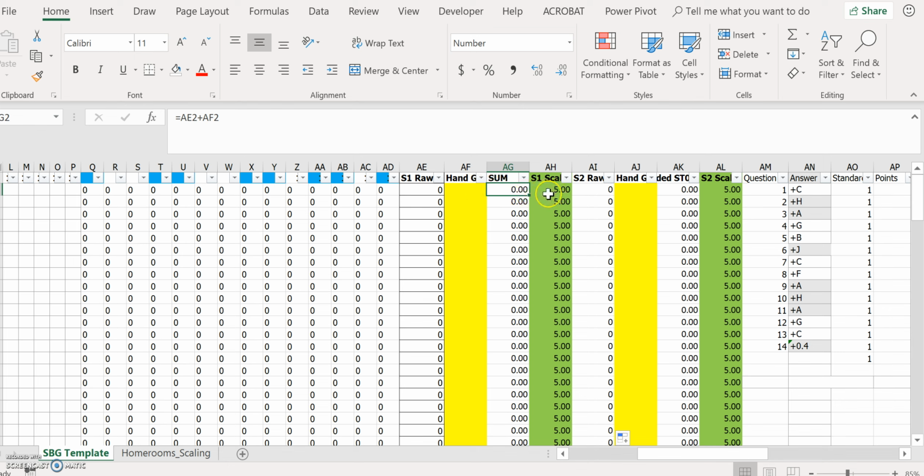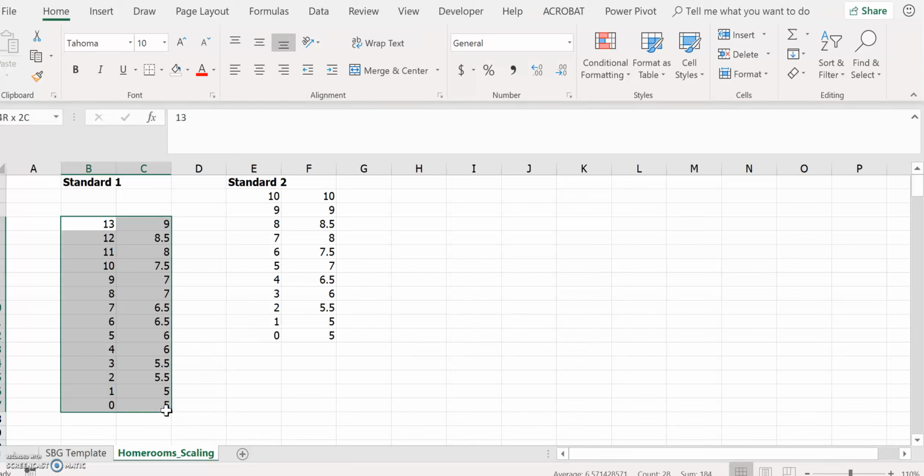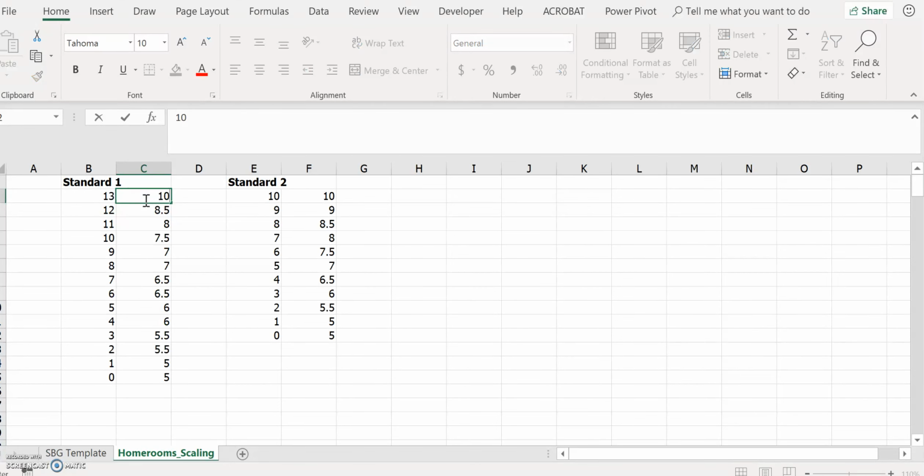And then the other thing you want to do is change your scale, because every test tends to have different numbers of questions in each standard, so you want to make sure that that is accurately reflected. So we're going to homeroom scaling, and we're looking at our standard 1 and our standard 2. You can change this however you want. Let's say now standard 1 has 13 questions or 12 questions. You delete it, bring it up to the top, and then you can change your standard. You'd say this is a 10 and this is a 9 and oops, that's a 0. And you can change it however you want to reflect however many you have in both of these.